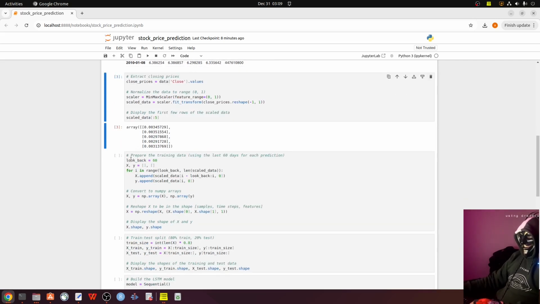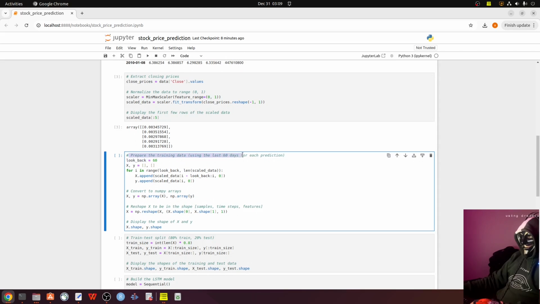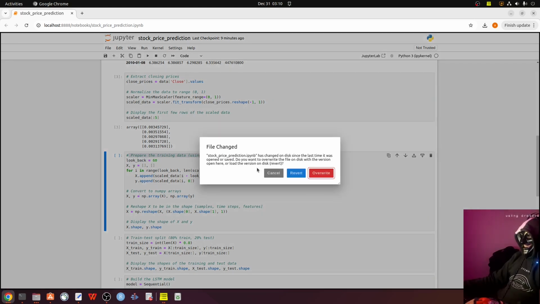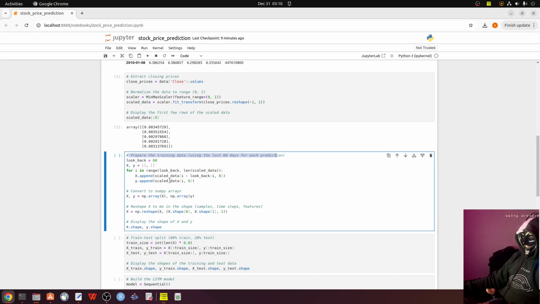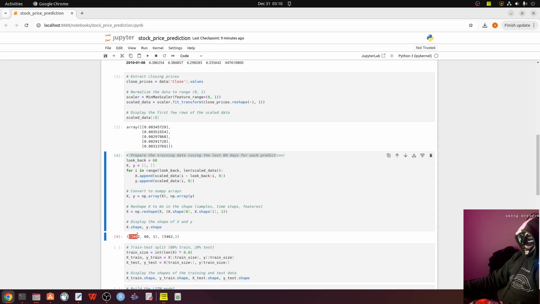Now we prepare the training data by using the last 60 days of previous days' stock prices to predict the next day's price. This is called a sliding window approach, where each input to the LSTM model will consist of the past 60 days, and we display the shape of X and Y to show the number of samples and features. When we run this, you can see 3462, 60, 1 and 3462, 0.